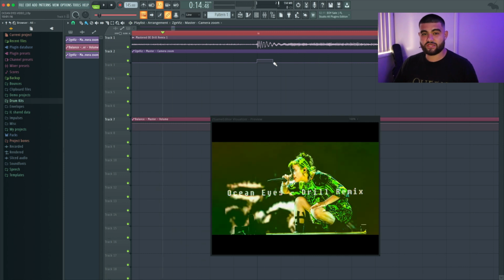So to make it look more gradual, what you want to do is right click on that second point there and change it to single curve. That means that once it reaches this top point of zooming in, zooming back out, it's going to be more gradual. So let's have a look at that.